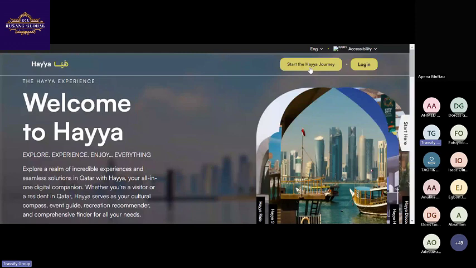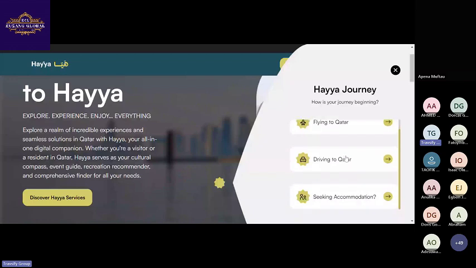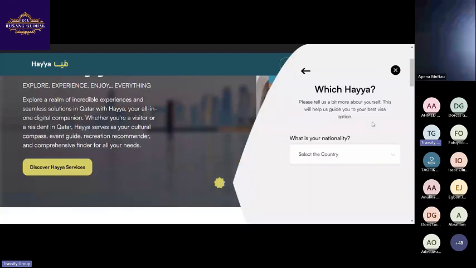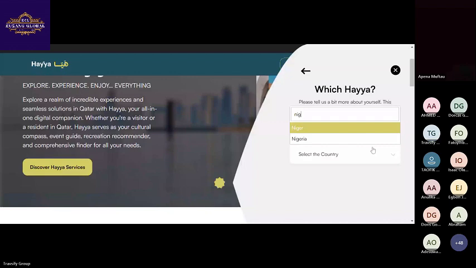When you click on that, you can see flying to Qatar, driving to Qatar, seeking accommodation. So you click flying to Qatar. The next thing you get to see is what is your nationality. I'm holding a Nigerian passport, for instance, so I'll click Nigeria. Now it's asking me, are you a GCC resident?